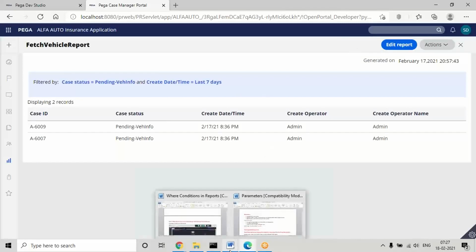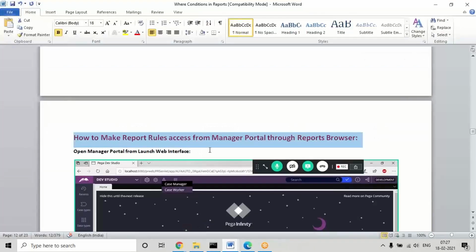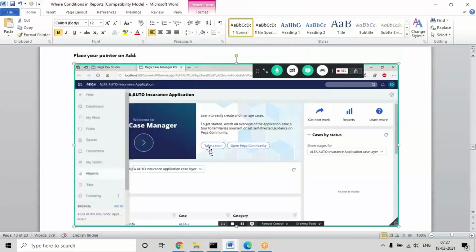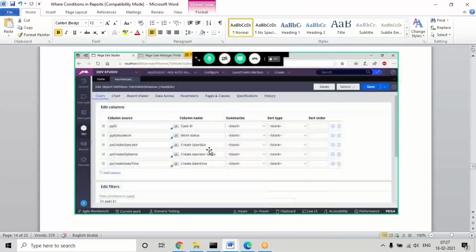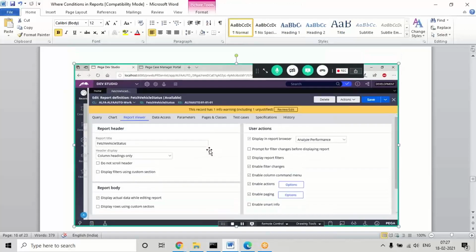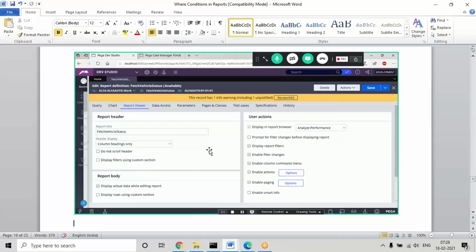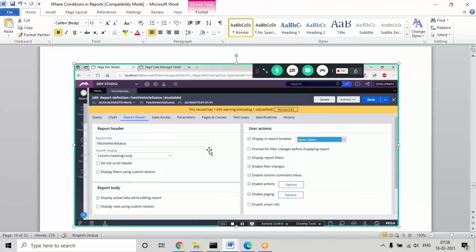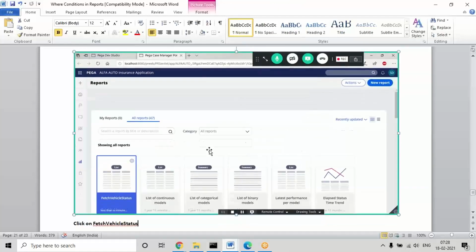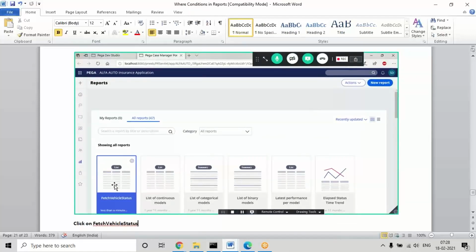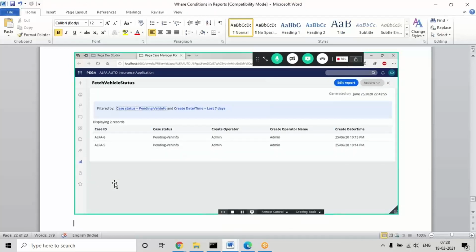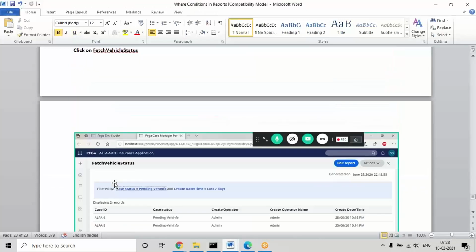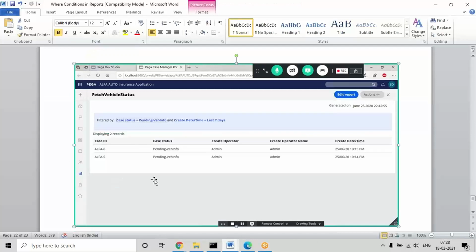Like that, if they want to assign any reports to the manager portal, in order to give report access to the manager portal, inside your report definition rule you need to go to the report viewer tab and select the option display in report browser, and select a category or not, it is not mandatory. Just selecting the checkbox is okay. After saving the report again, if you go to the manager portal, you can view your report name here. If you click on the report, you can see the output generated for that report condition. Whatever conditions are given, it will display the results for that condition.